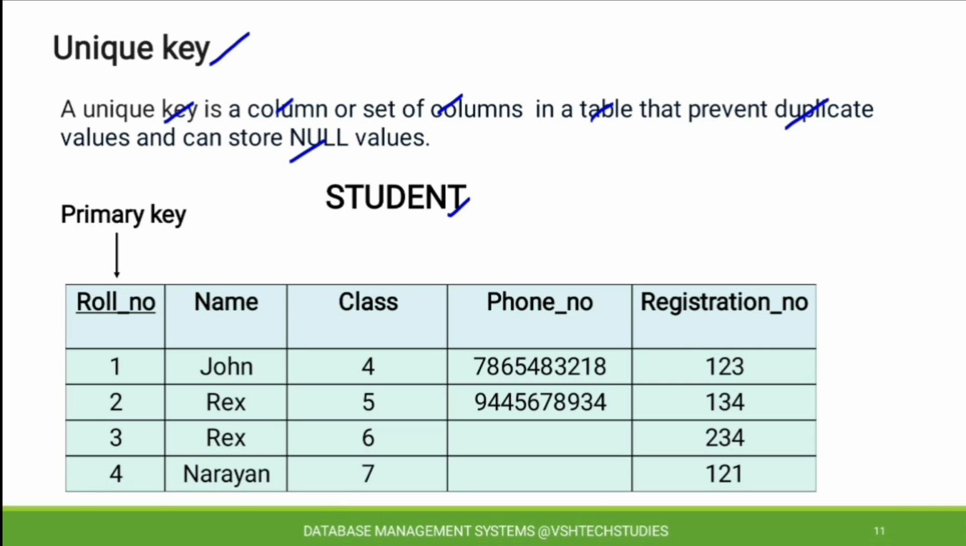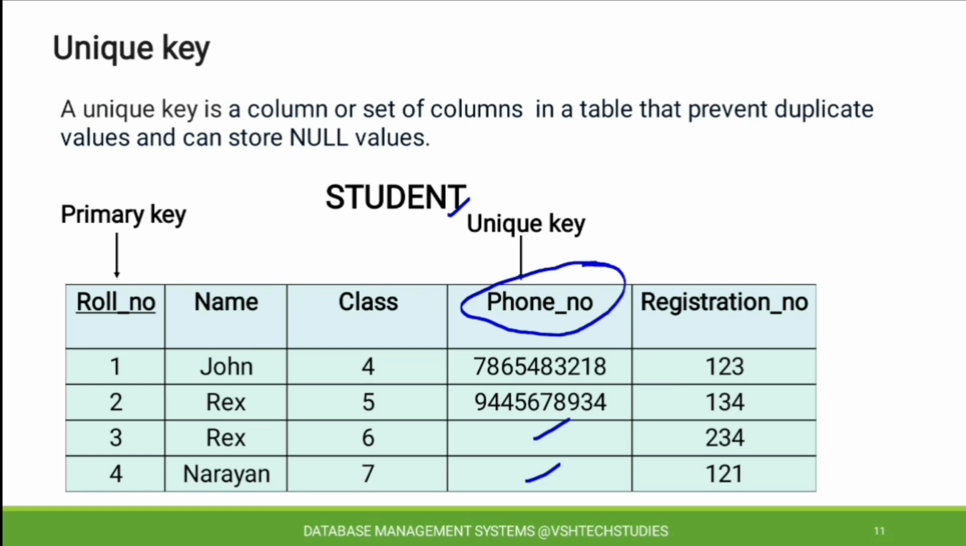In this, the attributes are roll number, name, class, phone number, registration number. Roll number is the primary key here. Primary key cannot have null values or duplicate values. But the unique key in this table is phone number. So this phone number attribute or column can have null values. Suppose any students do not have phones, then their values will be null here. But if they have phones, then their values will be unique, different. That is the meaning of unique key.